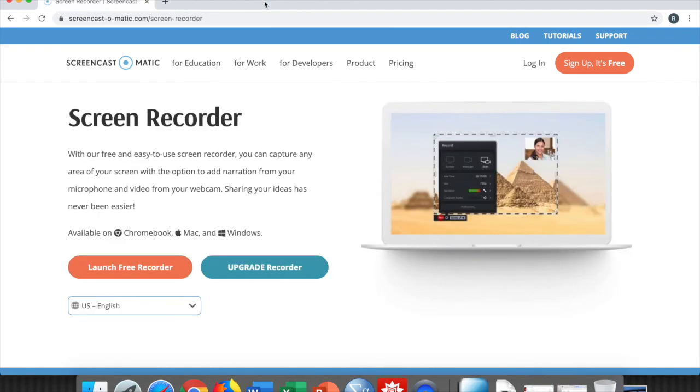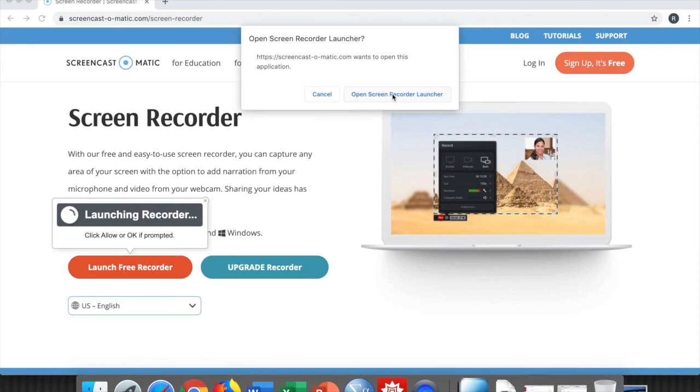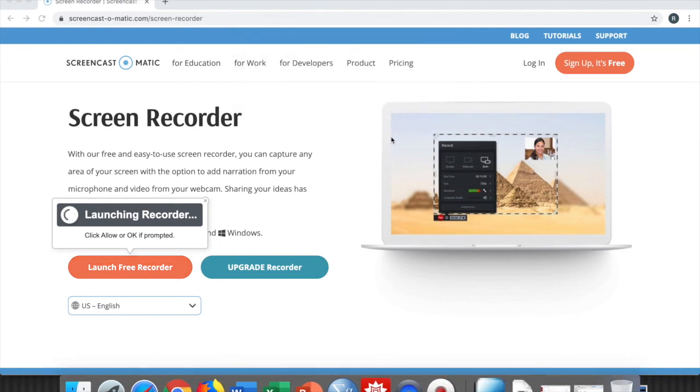And if you need to do another one, just go back to screencast-o-matic.com/screen recorder, click Launch Free Recorder, open Screen Recorder Launcher, and you can begin the process over again.